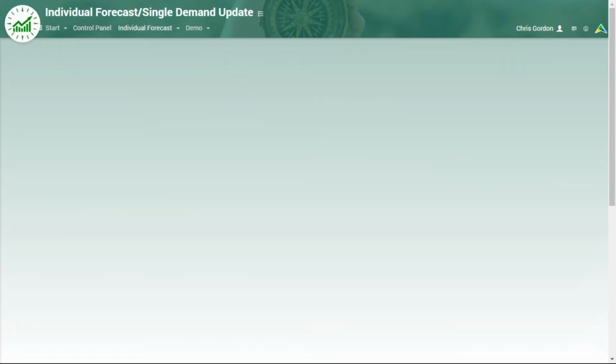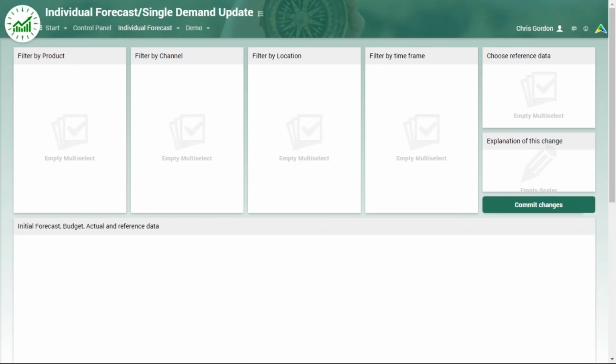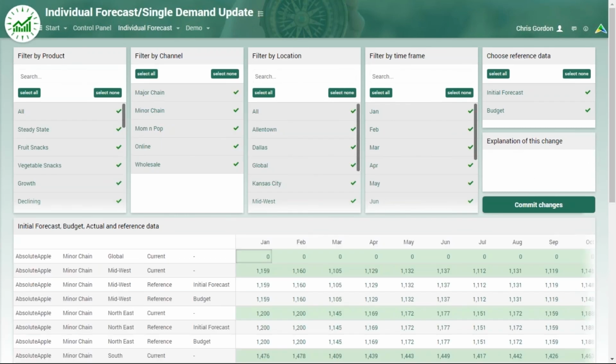So first of all, what you see here is really the nuts and bolts of S&OP. So what you can do is you can slice and dice your data. You can look at as many filters as you like to isolate either the business line or the category type. And what you see here is some reference data. So here what we've got is an initial forecast and a budget. They happen to be similar because it's at the beginning of a cycle.